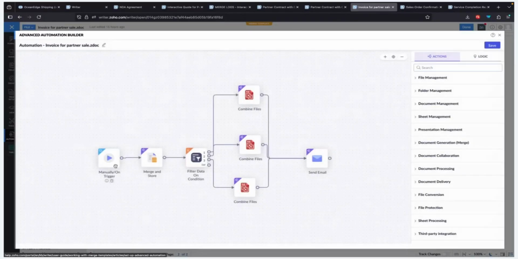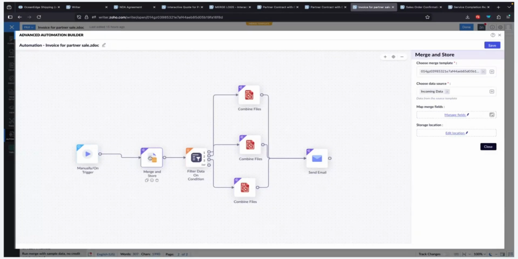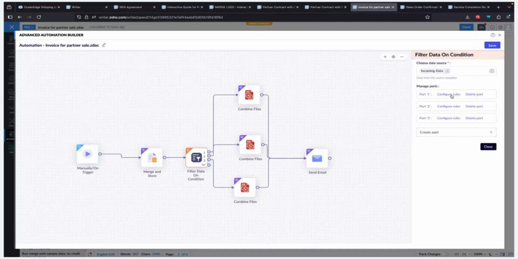And in the advanced merge section, you can see that I'm triggering this manually. And here I have added the merge and store card. So using the data information from CRM, I'm going to merge and generate a document. And furthermore, I'm going to add filters in order to filter according to my preference. We support up to 10 filters. So now I've used the filter data on condition card.